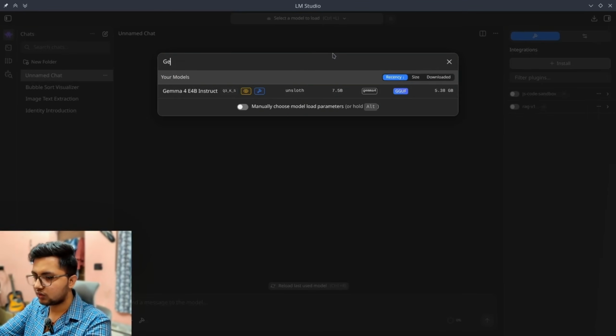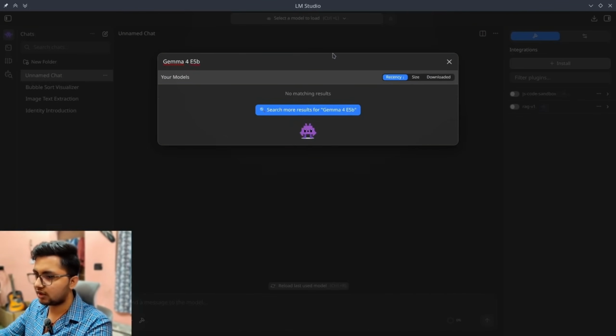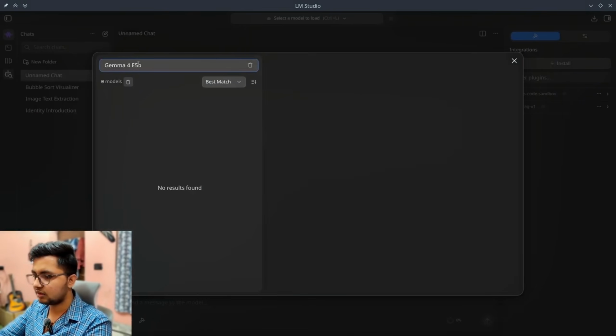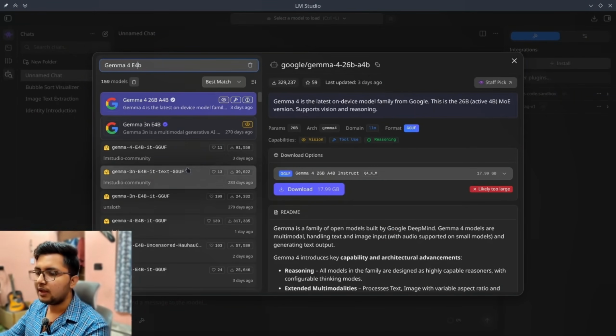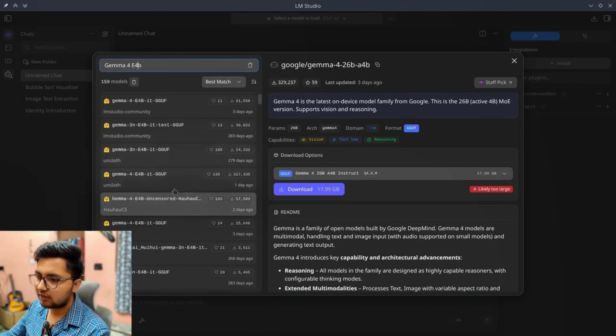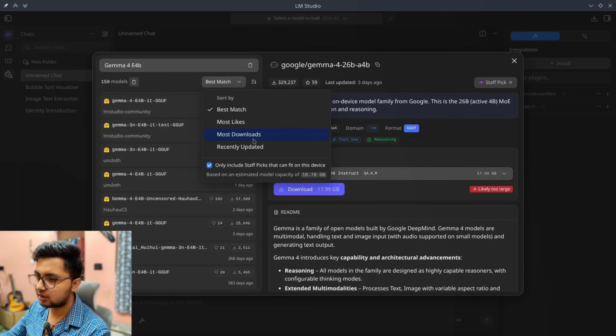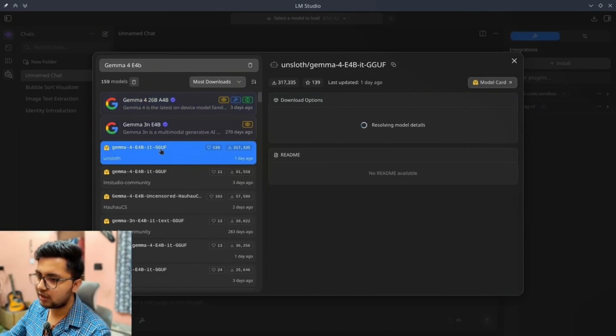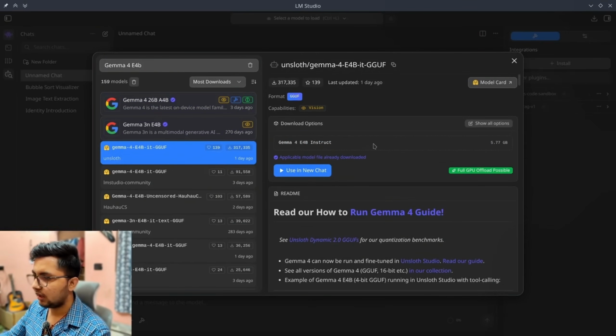So you need to search over here Gemma 4 E4B actually, but E4B is already downloaded, so I'll search for E5B over here and let's correct this with E4B. So you will come over here and you will have many options. Let's just sort it by most downloads. After sorting it by most downloads, we will see this Gemma 4 E4B model, and we will download this 5.77 gigabytes of it.